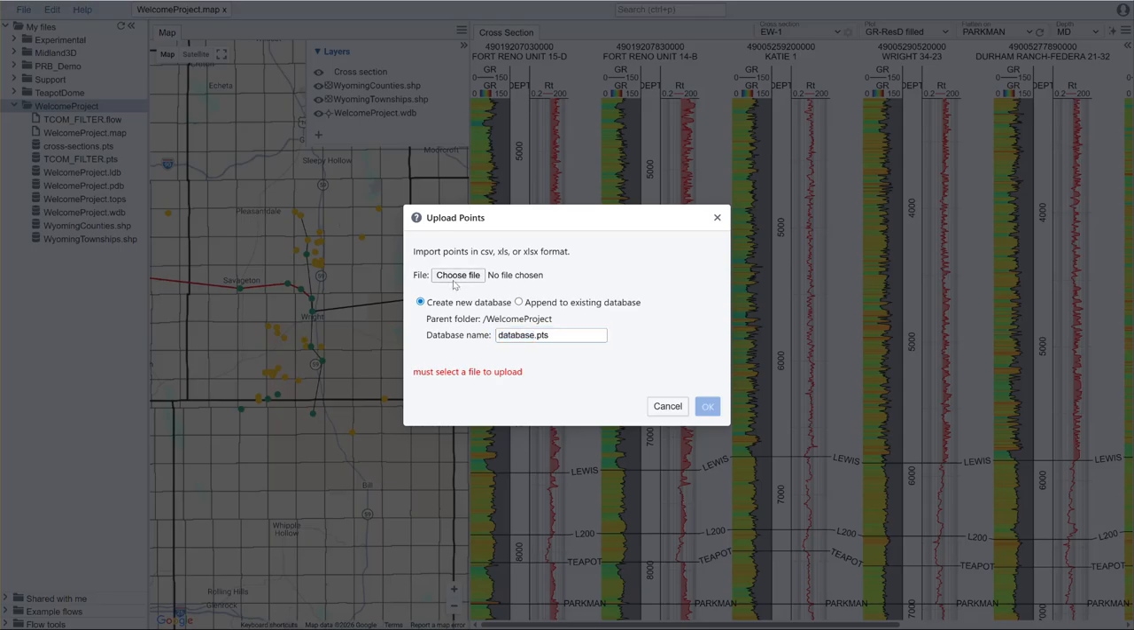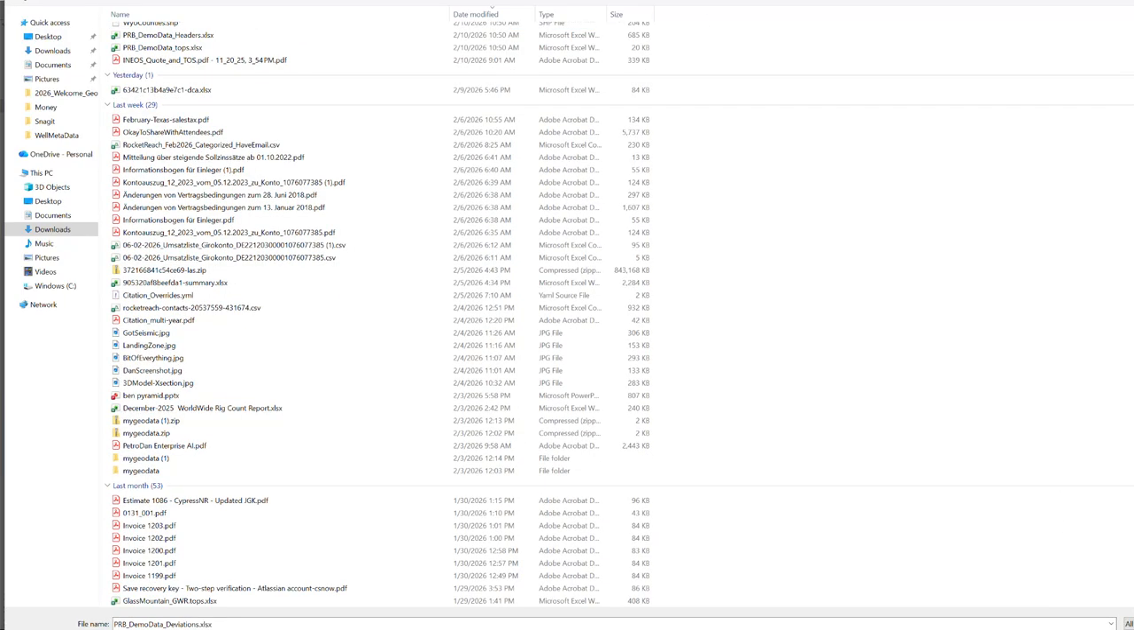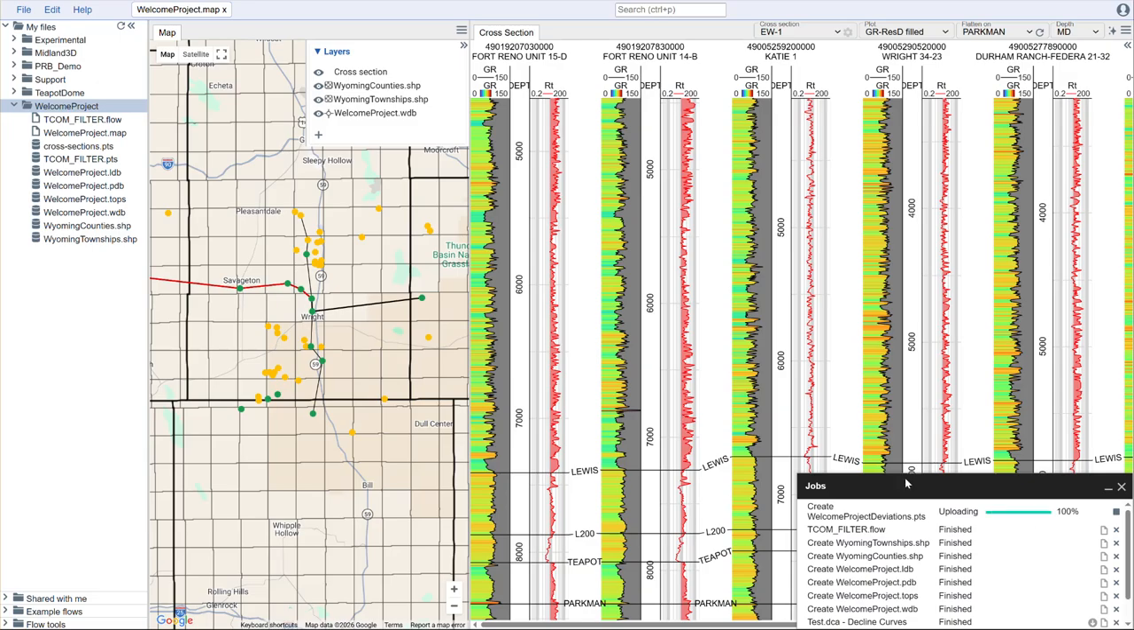So we are going to hit Choose File. We are going to choose those deviations, and we are going to click Open. And I'm going to name this Welcome Project Deviations, and then hit OK. And this file will upload, and now it'll be available to us here in just a second.